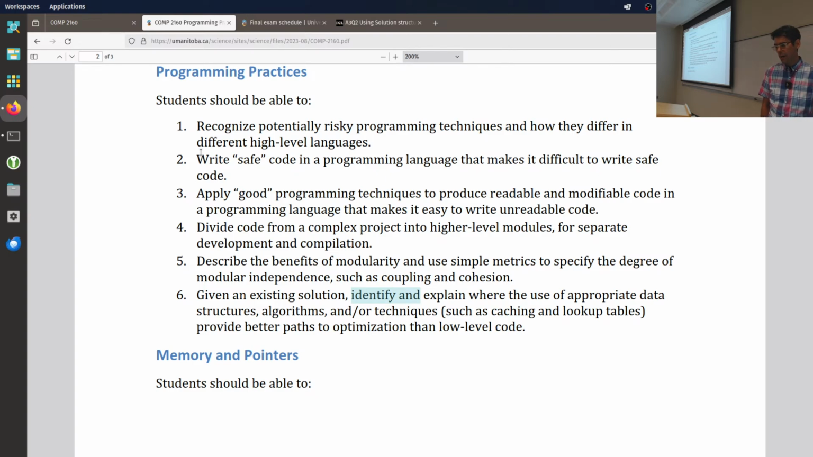The next learning outcome, write safe code in a programming language that makes it difficult to write safe code. And then apply good programming techniques to produce readable and modifiable code in a programming language that makes it easy to write unreadable code. I'm going to put these two things together. For the first one, I'm looking for things like, when you're passing arrays to functions, you must pass the size of the array to that function, because there is no array index out of bounds exception in C.